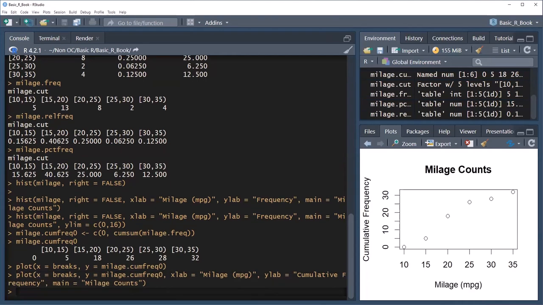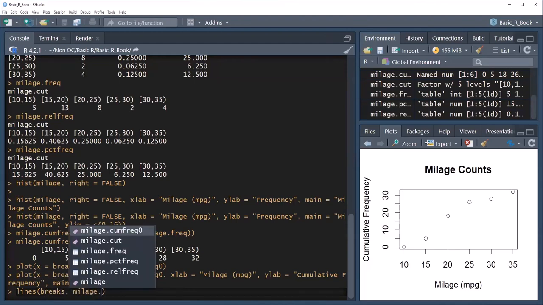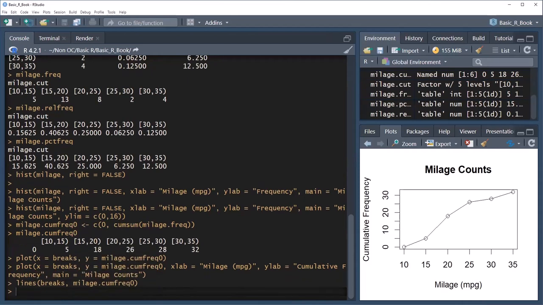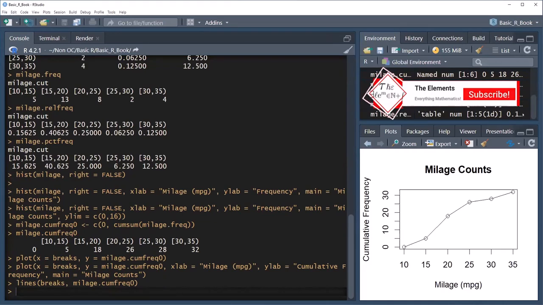Now, because this is a cumulative frequency distribution, we might actually want to connect those points. We can do that by using the lines command. Our X bit is going to be the breaks. Our Y is going to be the mileage dot cumulative frequency 0. And you can see it paints a nice line on our chart. Of course, all these graphs are in base R. We'll learn how to do some snazzier graphs when we talk about ggplot later on.